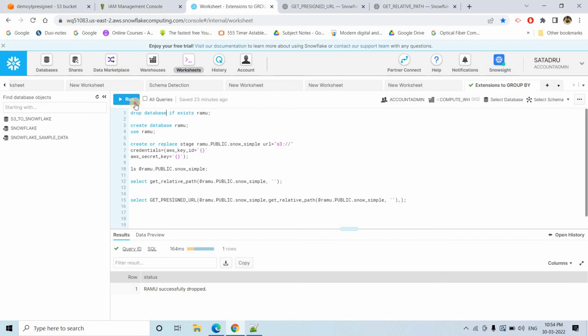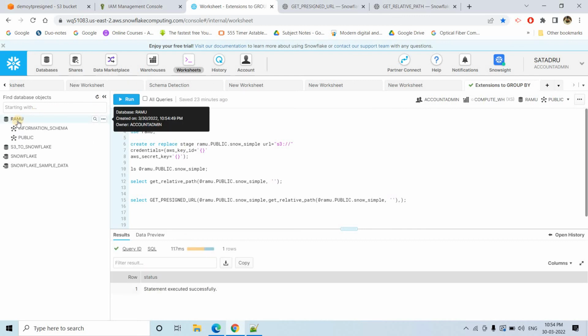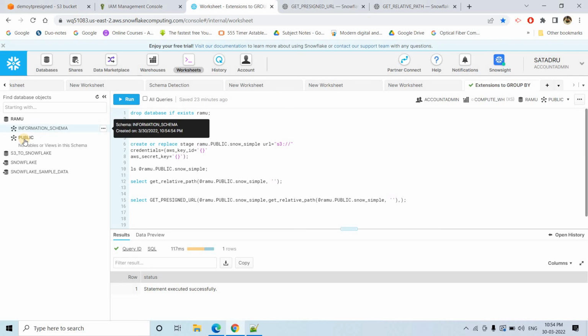First we are dropping the database if it exists, then we are creating the database, and then using the database. If I refresh this place, you will see the ramu database is created with information schema and public schema. Information schema contains all the metadata, and public schema I can simply use to create any Snowflake object.